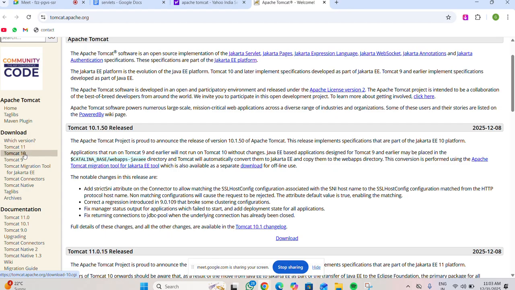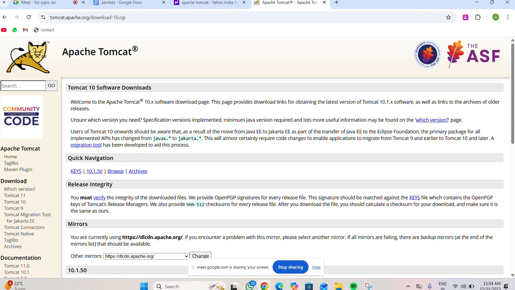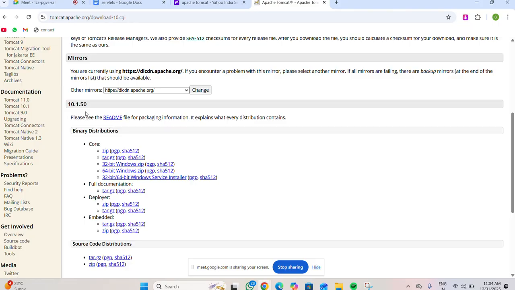Now Tomcat 10 is also available. Few people use old versions and some use the latest versions, and for the JDK we have to support everything. That's why here I'll go through the 10th version. Click on Tomcat 10. After that, you can observe very clearly what is available.